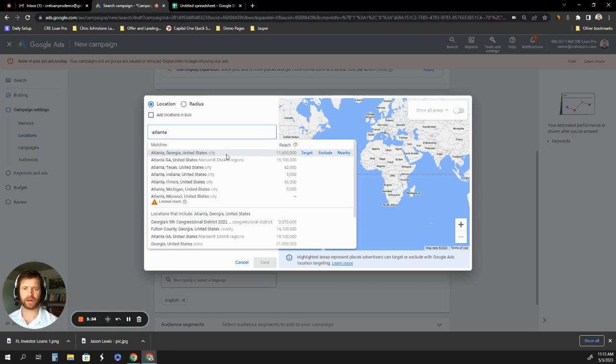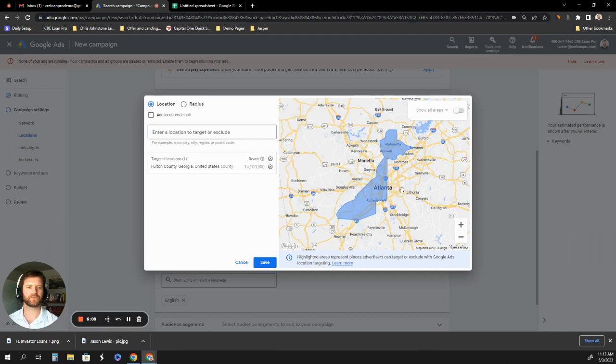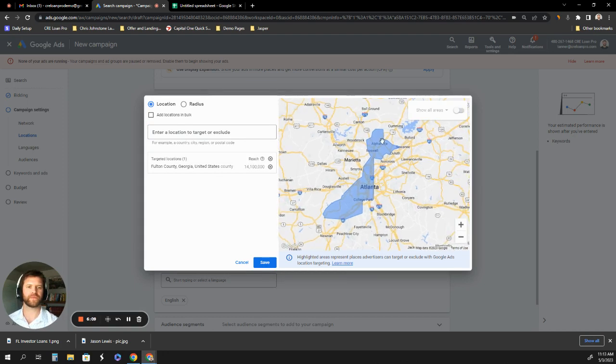go down to where it says, so this is DMA region, but this is county right here. Okay, so Fulton County, if you select that, target that. Still a ton of search volume, 14 million. That's what it gives you. Okay, so your ads would show up for people that are located in this area.